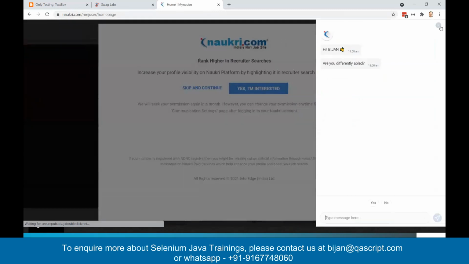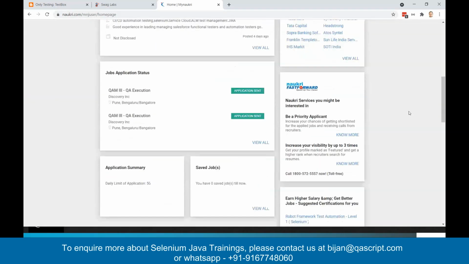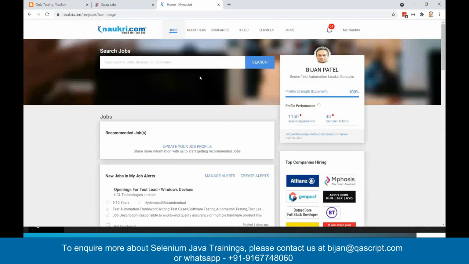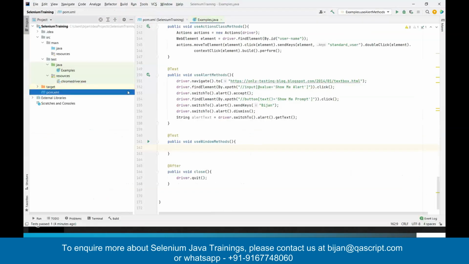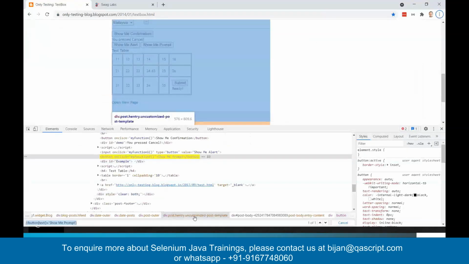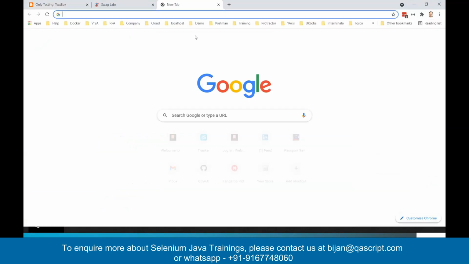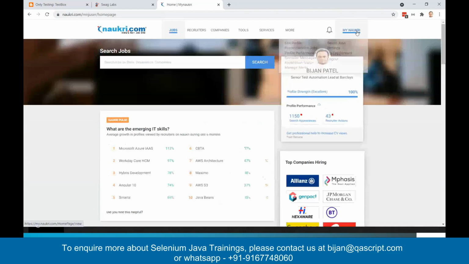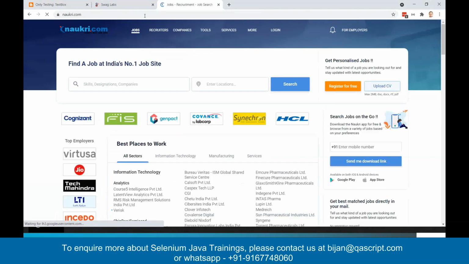I'm sure all of you must have gone to naukri.com. Whenever you go to naukri.com, you will see, this is logged in, but let me open it in a different window. Generally, it throws multiple windows. These could be advertisements of different companies, but there are multiple windows displayed on the home page.